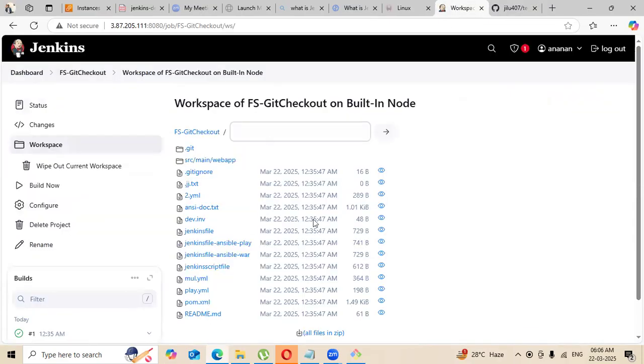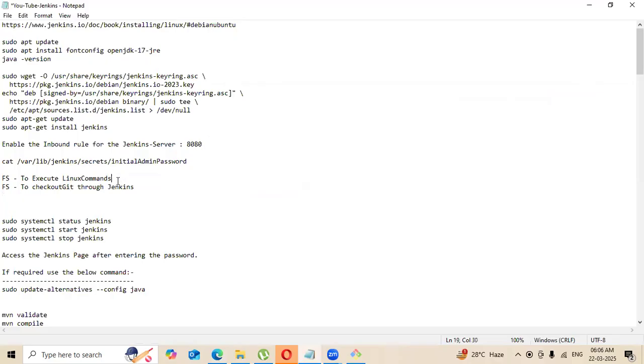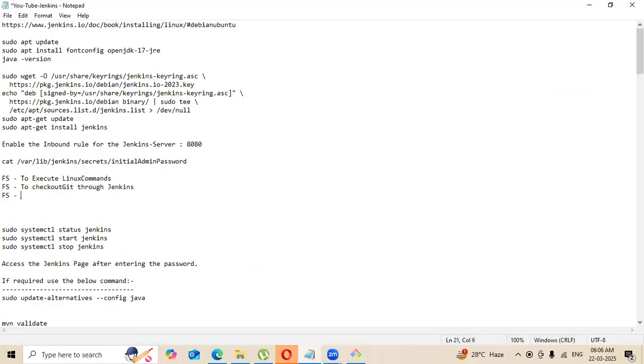Okay, guys, in stage one, we are running the Linux commands. In stage two, we are trying to extract the Git code through Jenkins. What is the next stage? Now, by using FreeStyle only, we can execute Maven lifecycle commands.